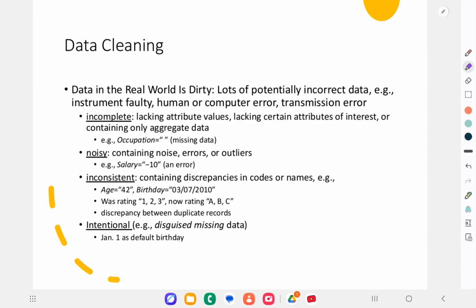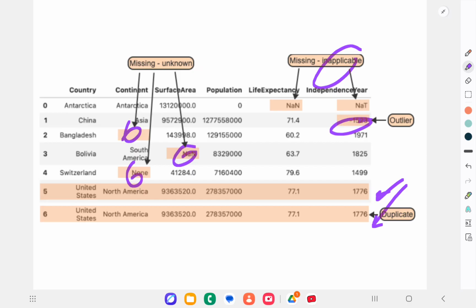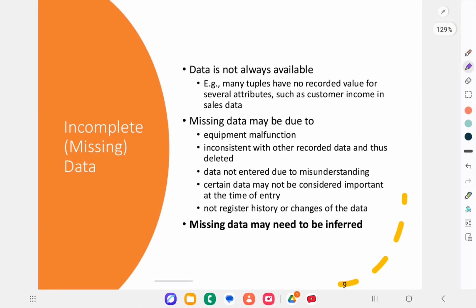So as we said before, real-world data is incomplete, can be noisy, and can be inconsistent. These are some examples of problems in data: things like missing values right here, either missing because we did not record them, or simply missing because they're inapplicable. We can see things like duplicates right here, so the same record twice. We can see some very strange values that we call outliers, and so on.